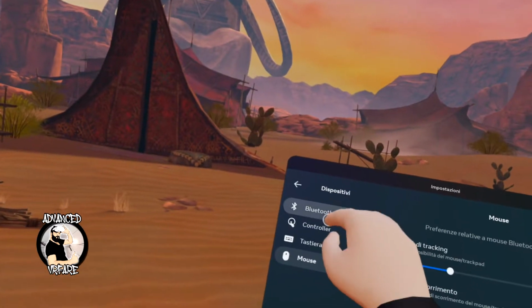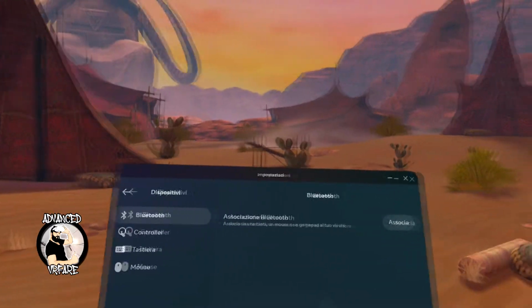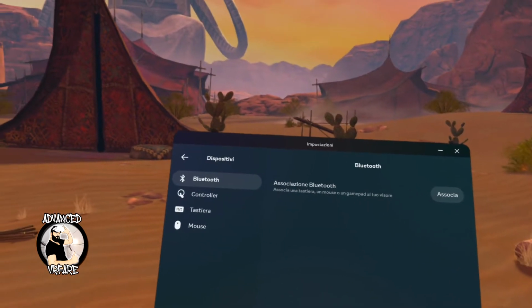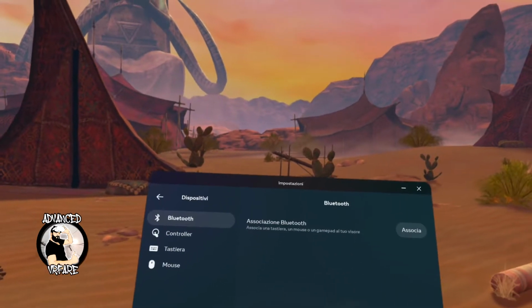But everything starts from the Bluetooth tab. Any device you wanna pair, simply click on this tab here and then click on Associate and follow the guided procedure. If you wanna know how, let me know down in the comments and I will explain it in another video.